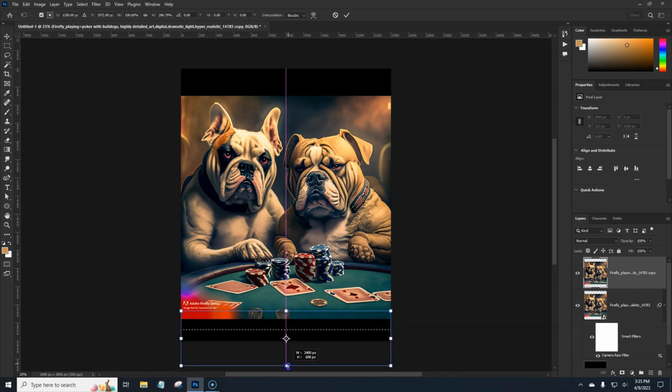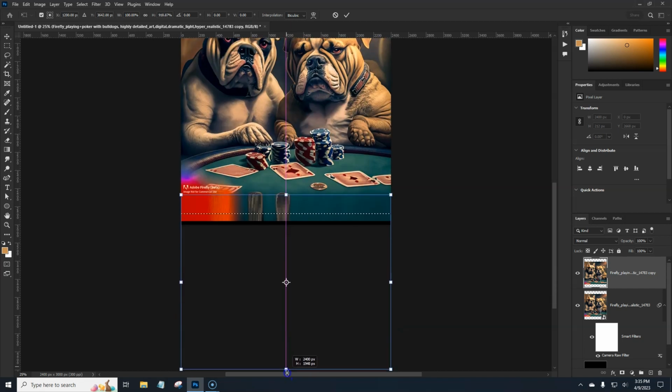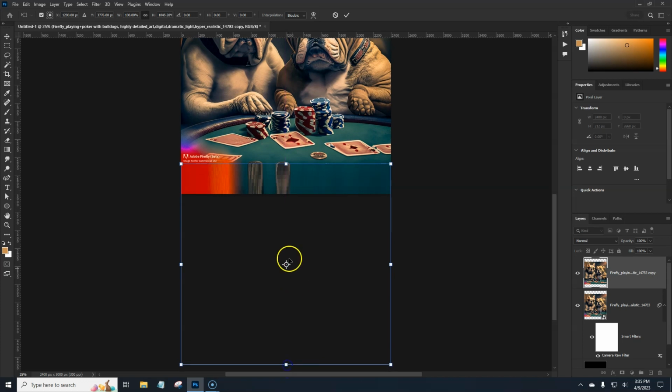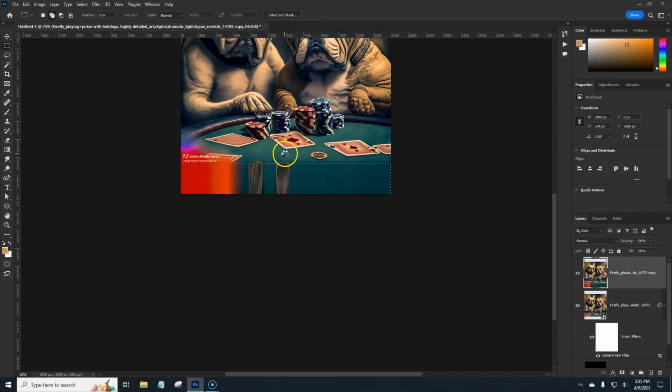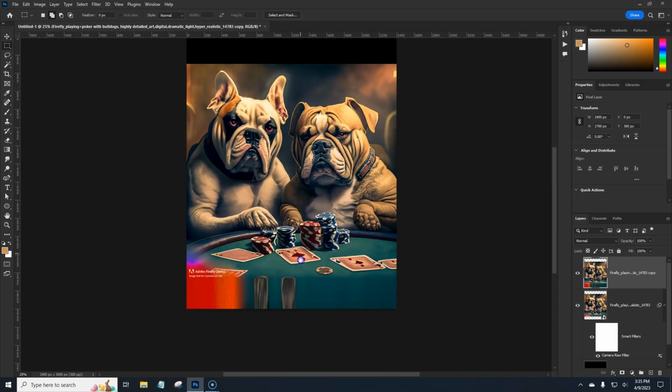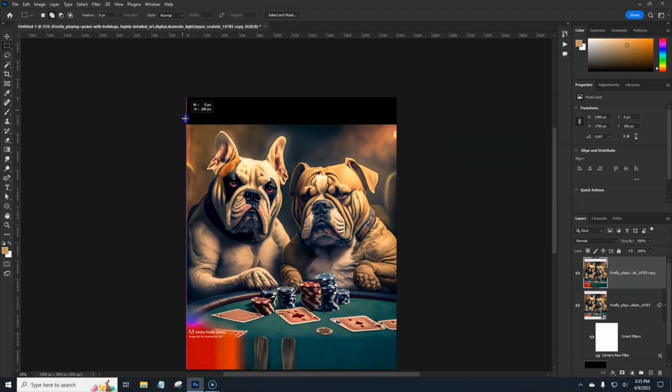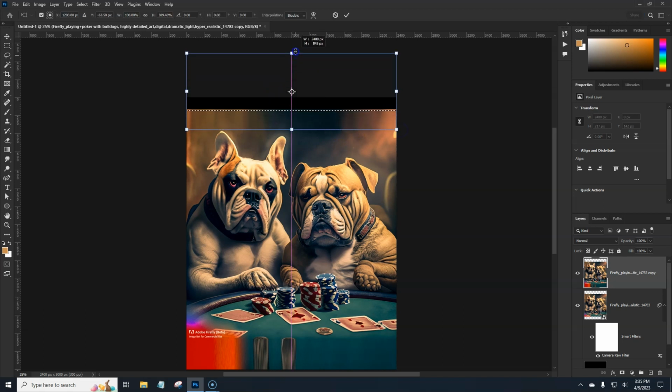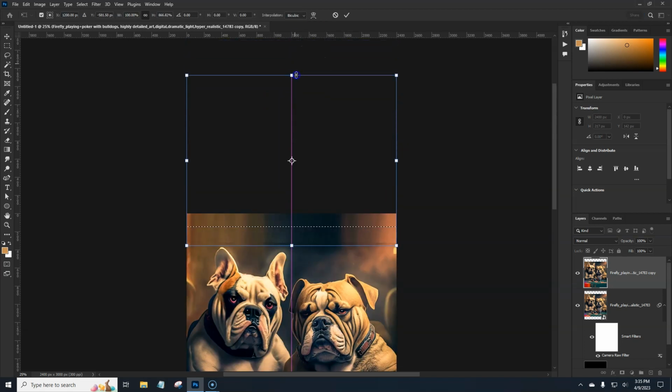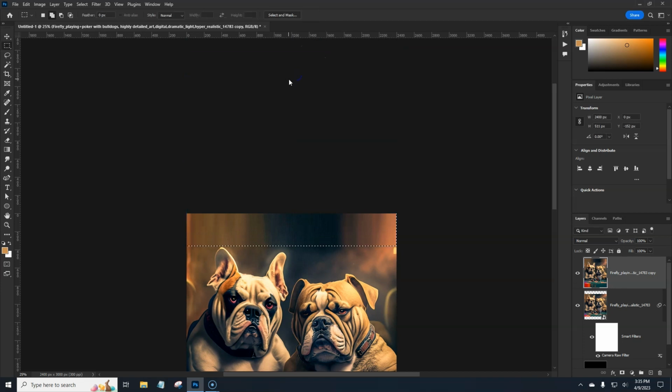Hold down Shift and we'll just drag it down like so. It doesn't matter what it looks like for what I'm doing. We'll grab this one and then let's come up here and we'll grab this because we're going to blur the crap out of this anyways. Control T, hold down Shift and we'll just extend this up like so, and hit Enter. And Control D to deselect.